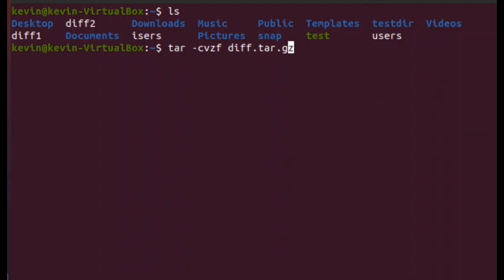If I were to have run it through bzip, and remember that was j, I would actually name this bz. But I'm going to keep it as gzip, because that's the most common way to do it. And then next, I would be telling it what to extract.